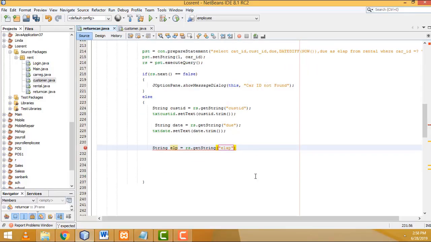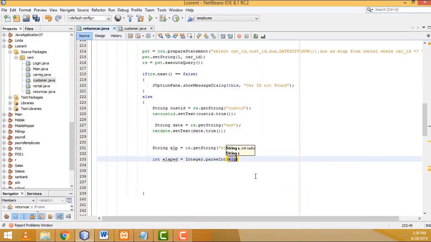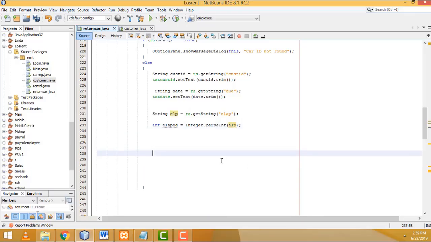Now here we have to write the calculation part. We have to write after that elapsed. Here the integer variable elapsed, we have to pass into this one, Integer dot parseInt. We have to calculate the one. What is the data here? Where are the days coming from? It's passed in the variable here. This we are going to calculate, right? First we have to calculate here.